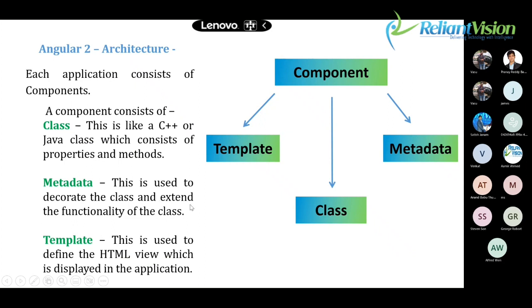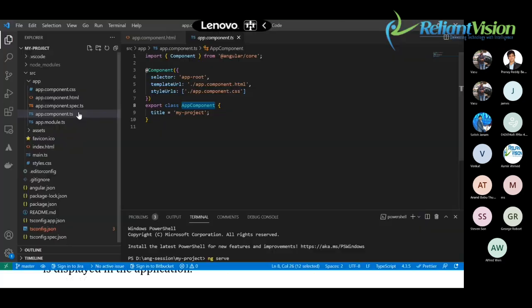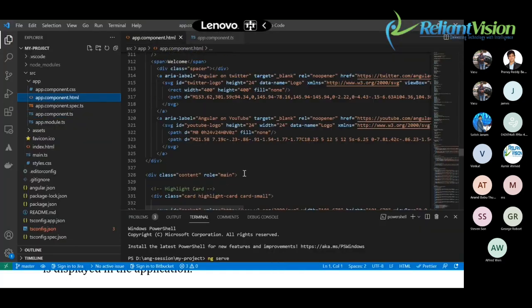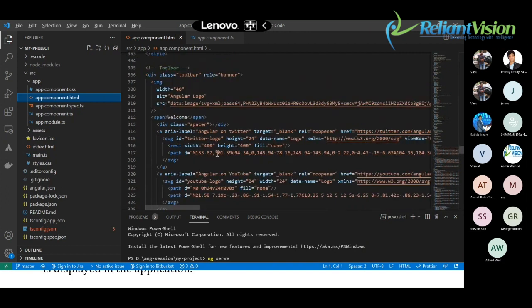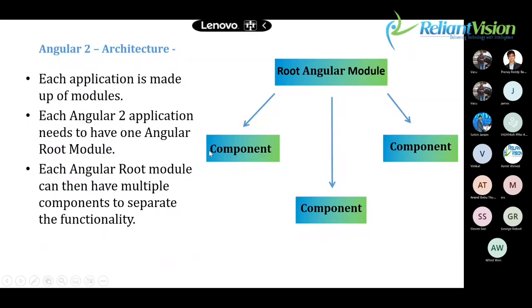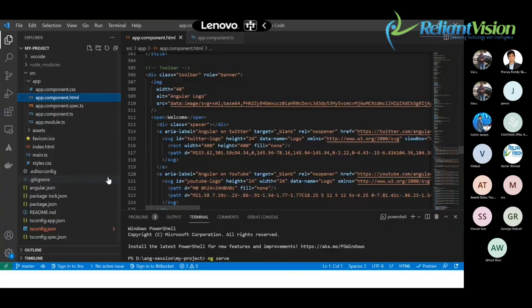Template is the HTML view. Here they have written something like a welcome message, so we can see how it will print. Each module will be made up of modules. An Angular application needs to have an Angular root module. As I mentioned, the root module is nothing but here.